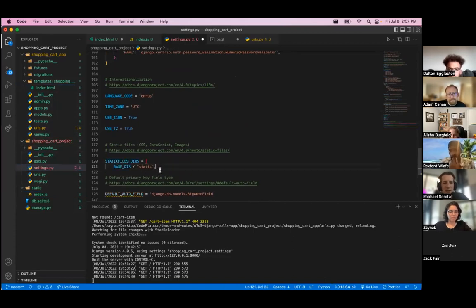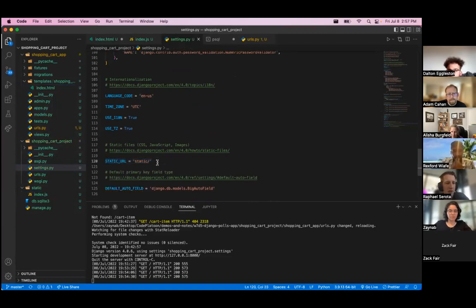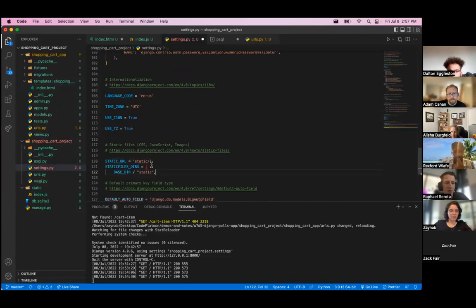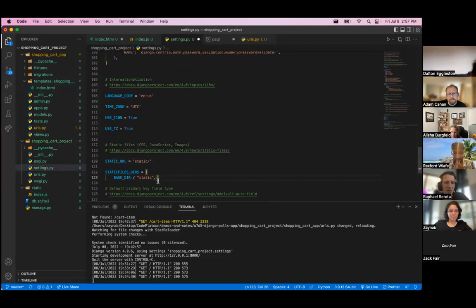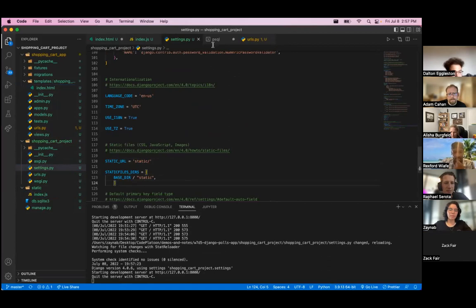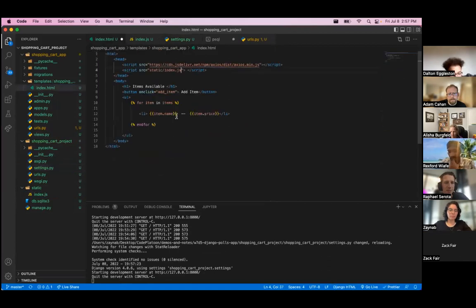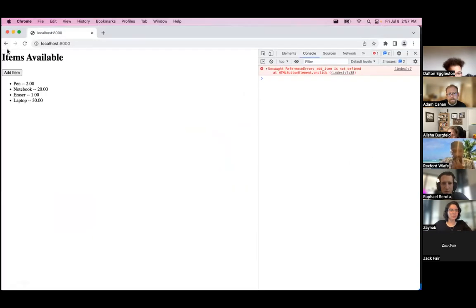So we still want the static URL, by the way. Both of those together are important. I see the difference. Okay, and then you'll have to close that little list there. Yeah, awesome. Hopefully that should work.